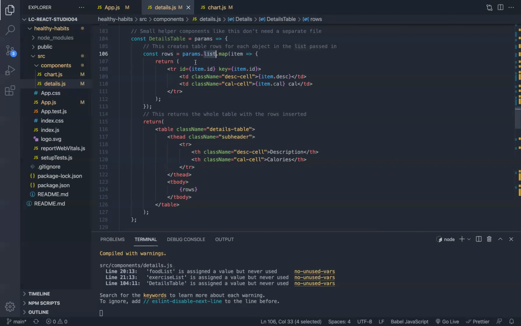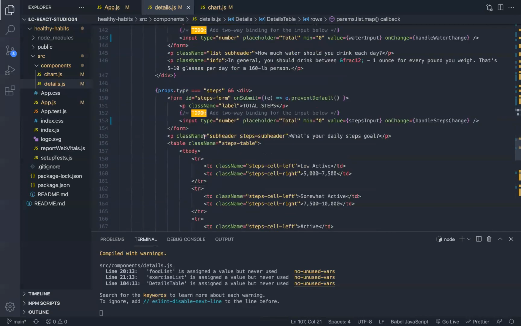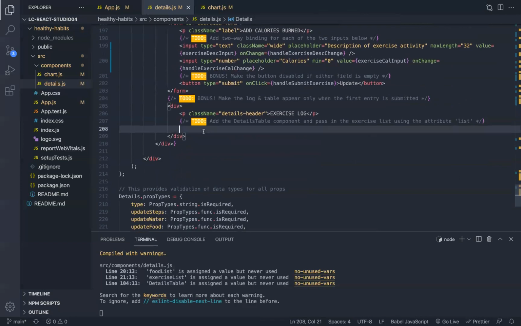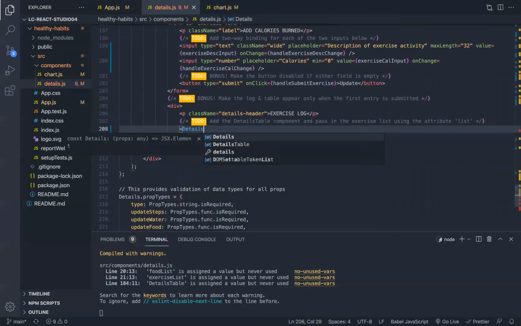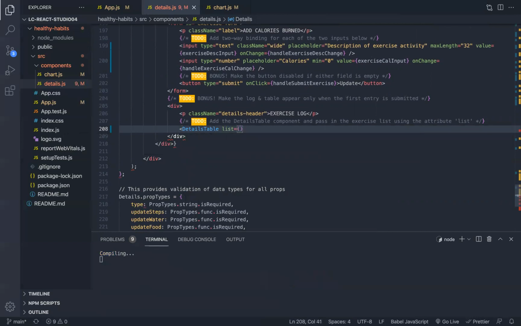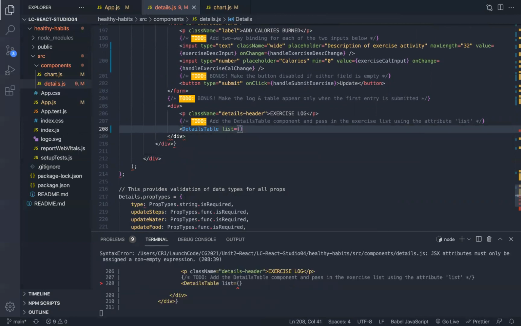Just like in the chart, you had props.numbers. And just like in this one, you have props.type, right? This is params.list, and I can demonstrate that by actually creating it. So we're going to have a details table, and we'll have the list attribute, and we will pass the information in that we want to display. And because all of the content is already included, this can be a self-closing tag here.